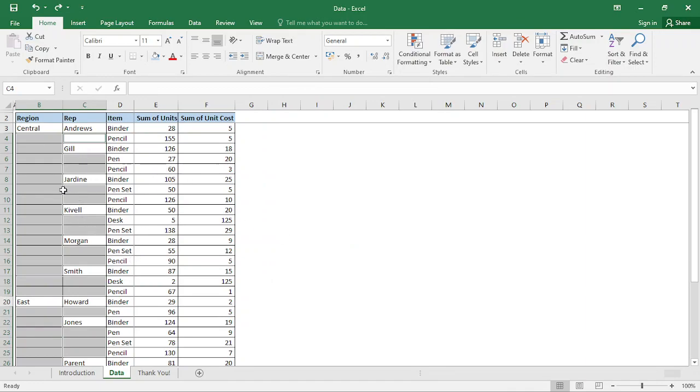Now what you need to do, the active cell is cell C4, which means the pointer is at cell C4. And what is our objective? Our objective is to fill this cell with the immediately above cell. Similarly, we want to fill this cell with Gill. Similarly, this cell with Jardine, so on and so forth.